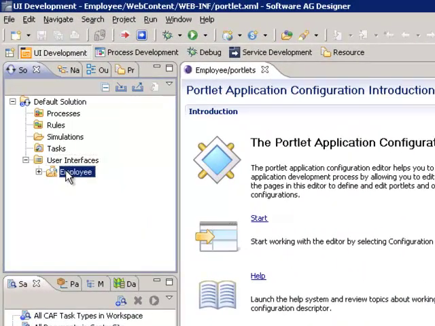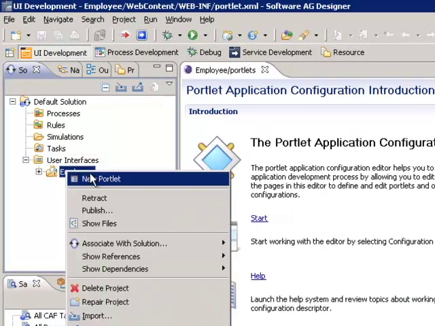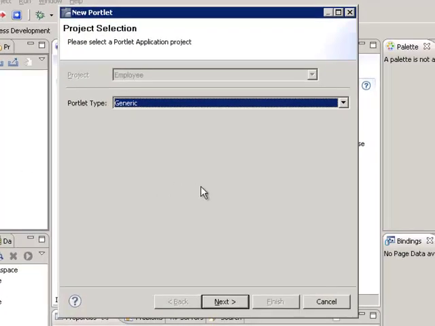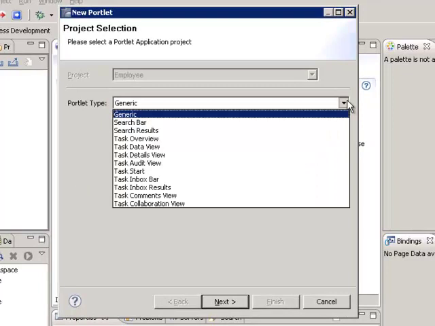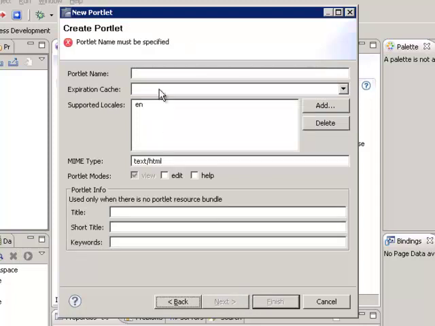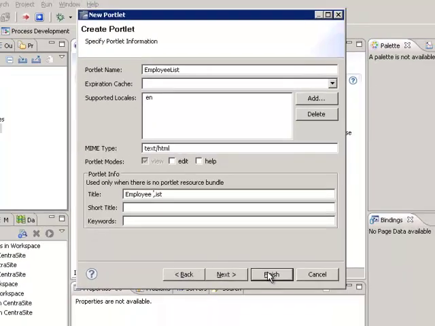Now that we have an application project, let's create a portlet which will display some information to the user. Designer contains lots of different portlet types that allow you to create user interfaces based on templates. Today we're going to stick with the generic portlet type. The next step is to give your portlet a name. We'll call our portlet Employee List. You can also put a space in the title to give it a more human-readable format.